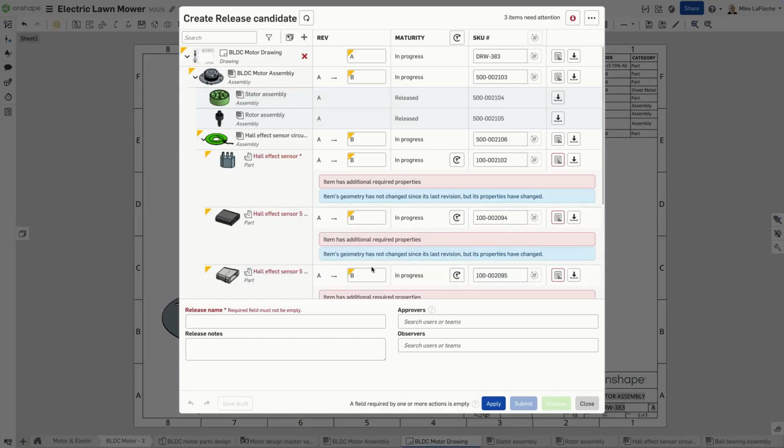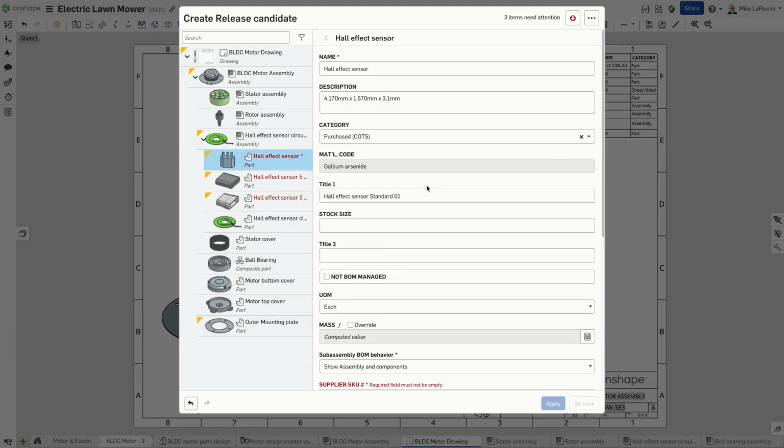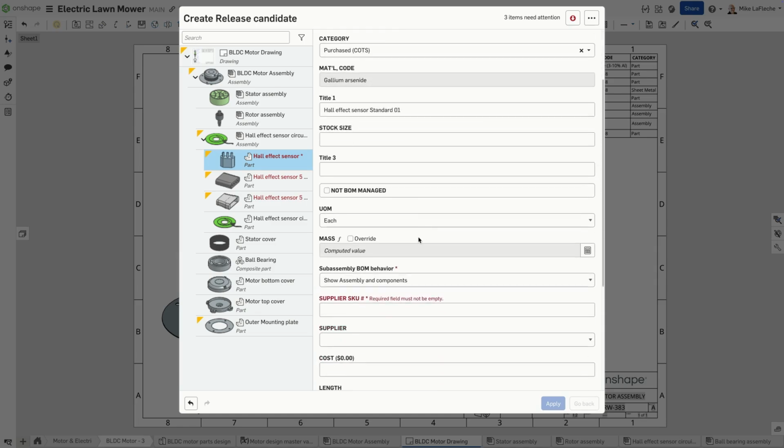We will notice Onshape does indeed check this for us upon release, so we don't accidentally release something without this information. It will show in red, and we can go into each of the items in the release candidate where it will highlight for us in red what needs to be filled out as a required property. In this case, the supplier SKU. I'll also add a supplier while I'm here.